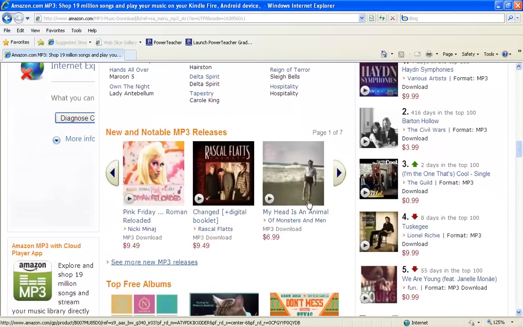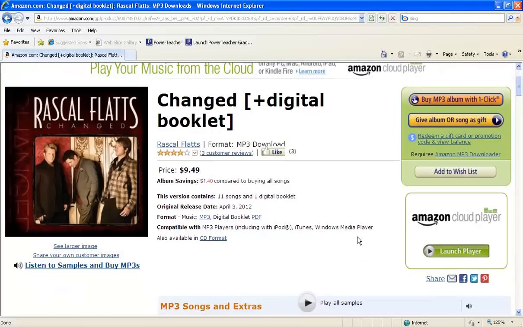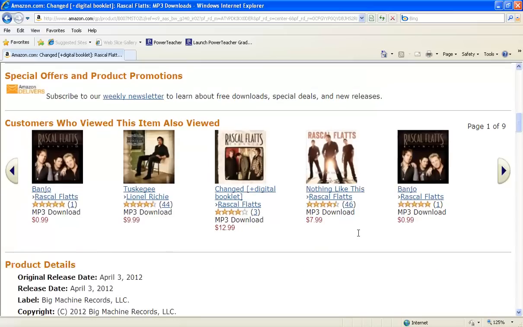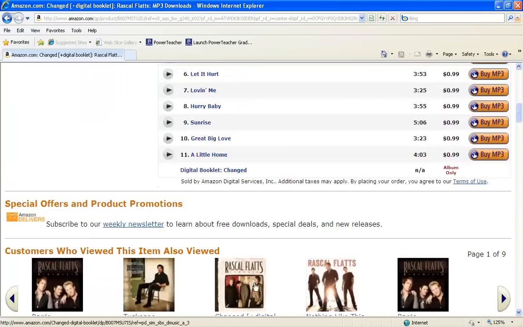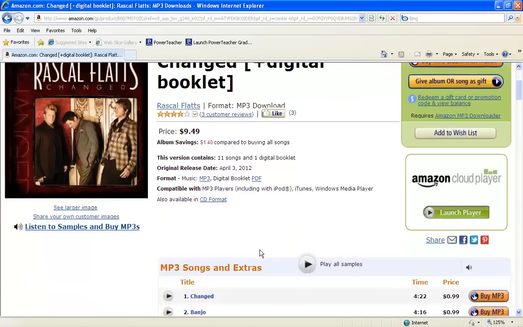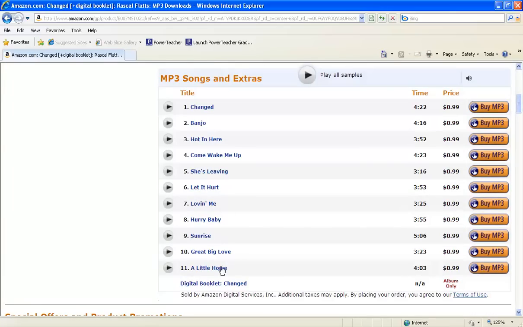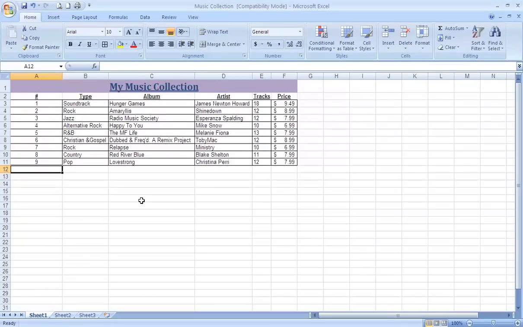I'm going to go ahead and just use this Rascal Flatts MP3 album right here. So you'll click on it and you'll go into it. Once you get to the website where your album is listed, you'll scroll down. The first thing you want to figure out is what is the genre? What kind of music is it? In this case, it's going to be country. And then you'll look at the title, which is Changed, and the artist, which is Rascal Flatts. Double check and make sure you know how many tracks are on the album, and then check your price. All this information you will input here.